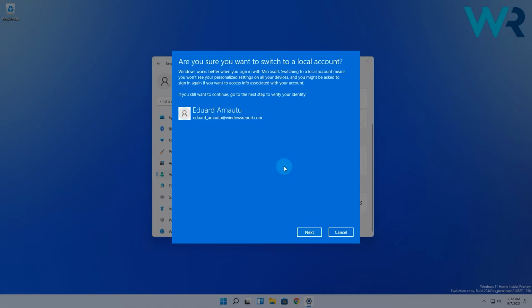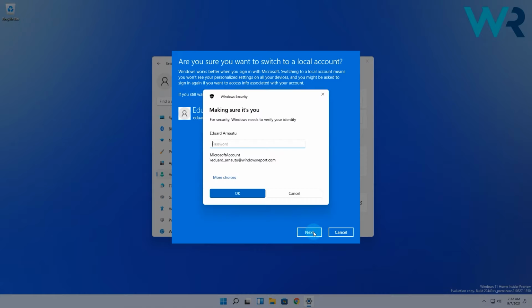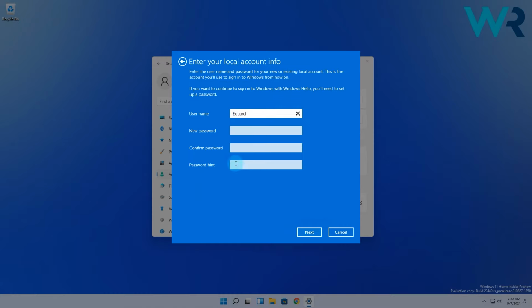You will then be asked if you really want to switch to a local account, and you will be required to verify your current identity in order to be allowed to make that switch. In here, simply input your current Microsoft account password and press OK. Afterwards, you will have to edit your local account info. So basically, this is like a new account, but it's not strictly tied to the Microsoft account.